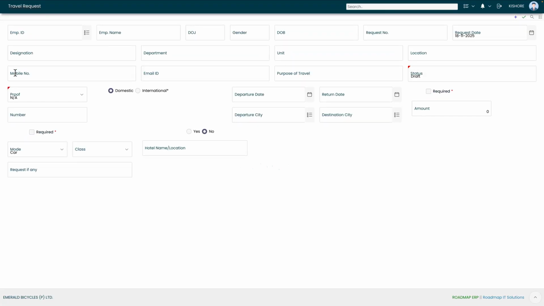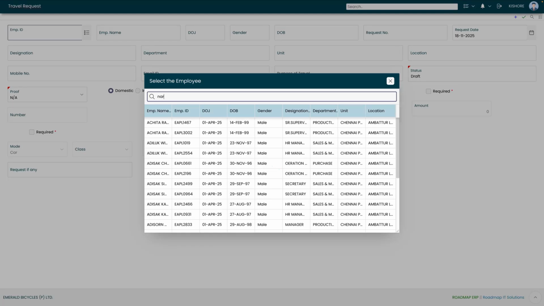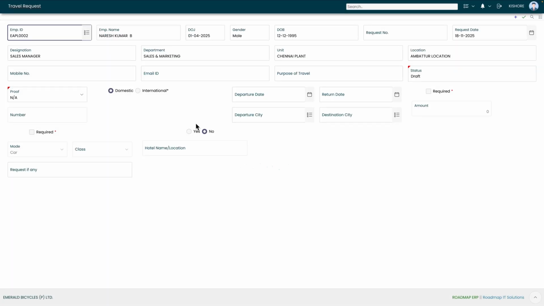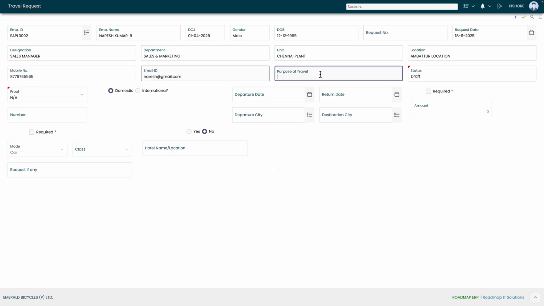Once entered into the screen, the first field is an employee selection field. Here we have to select the employee. Once selected the employee, here employee ID, employee name, designation, department and the unit will be reflected by default. Next, we have to enter this particular employee's mobile detail and the email ID. Next field is the purpose of travel. We have to enter the purpose of travel for this particular employee.